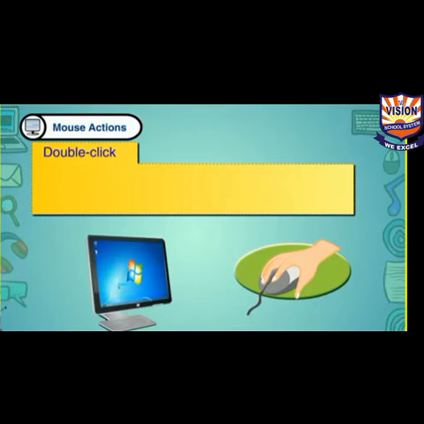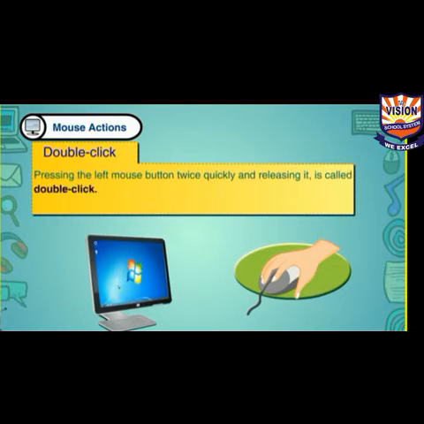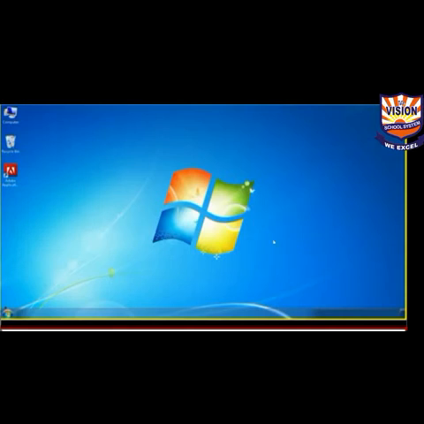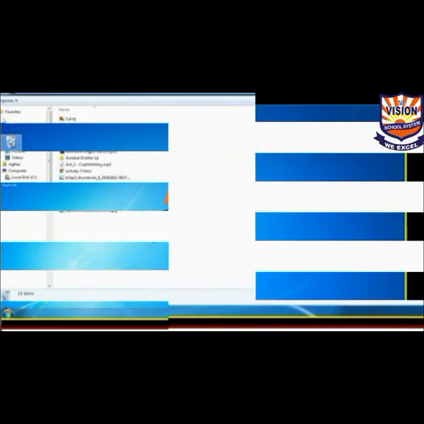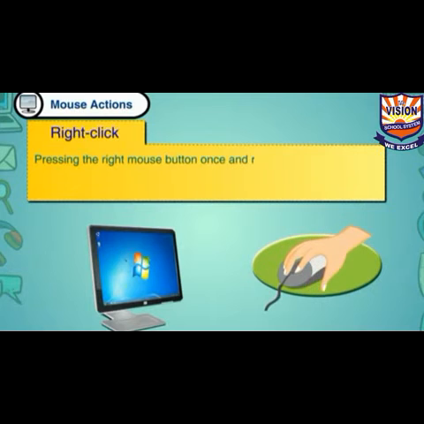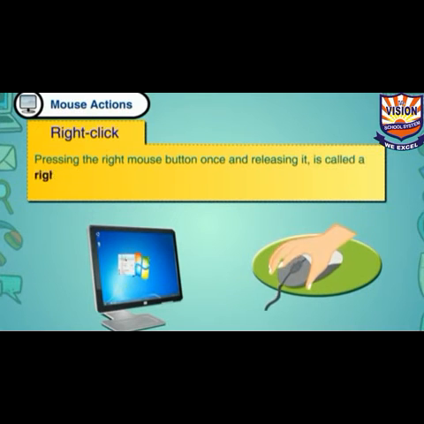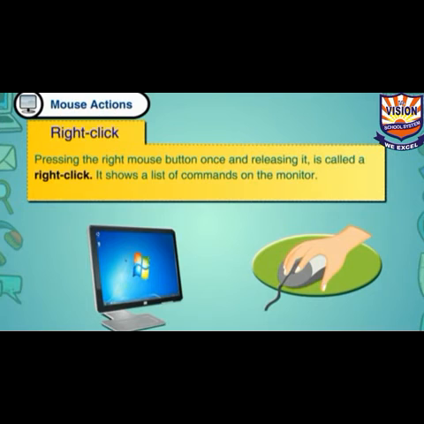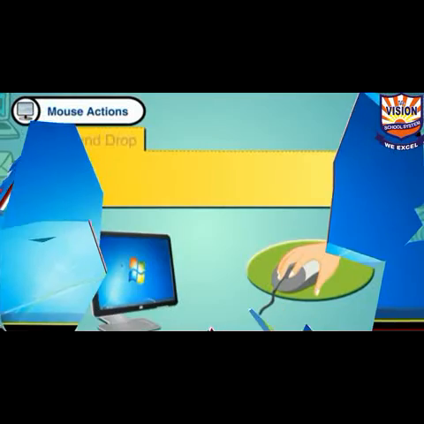Double click. To double click, quickly press the left mouse button twice within a short period of time and release it. Double click is generally used to open a window on the computer. Right click. To right click, press and release the right button once and it shows a list of commands.